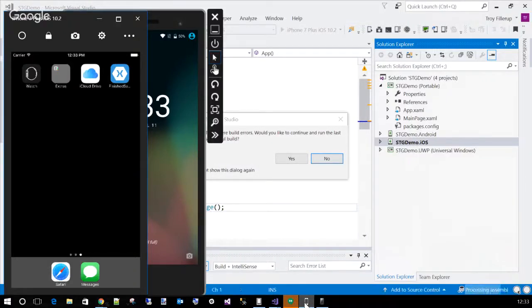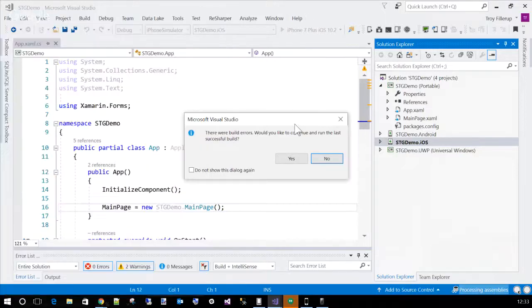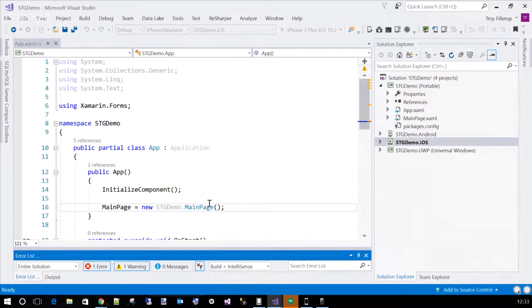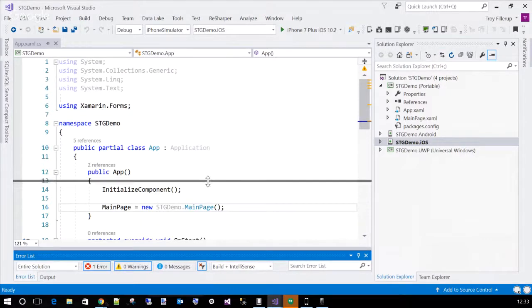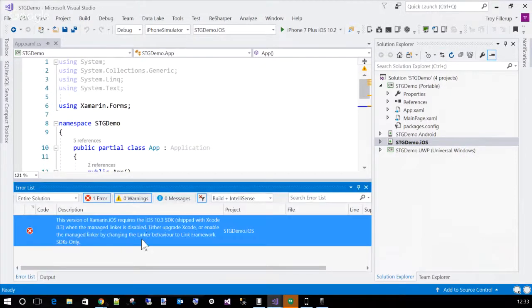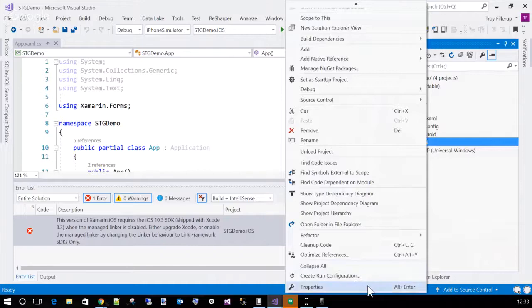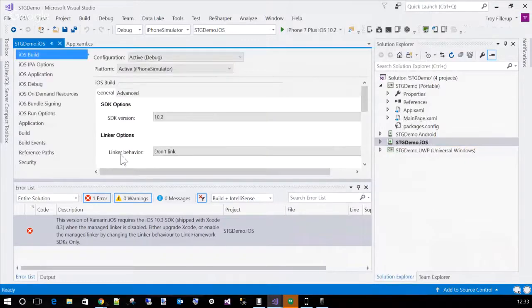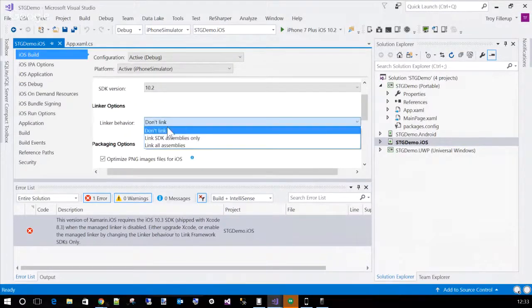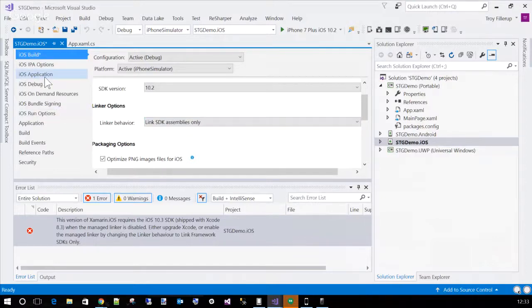Yeah. Oh, see, there's build errors. Wow. Yeah, so I ran into this. So we go look in here. Oh yeah, so I need to go into the properties here, and I need to uncheck the linker, but I need to say link SDK. Okay, so you might run into that. Let's try that again.